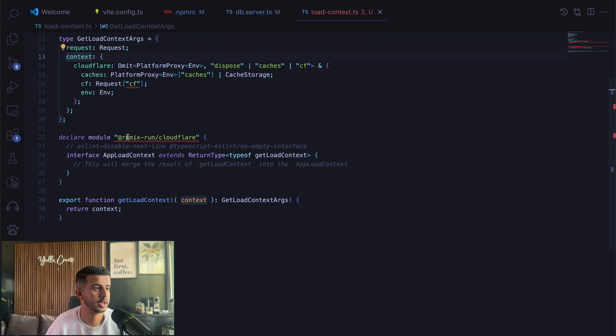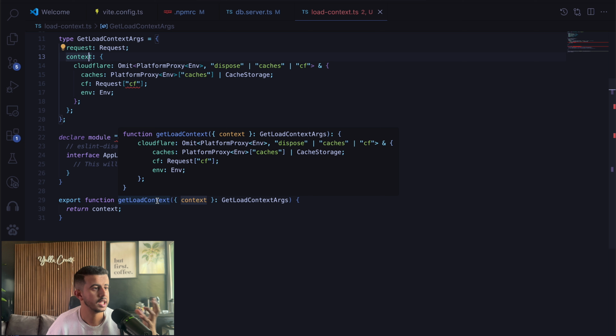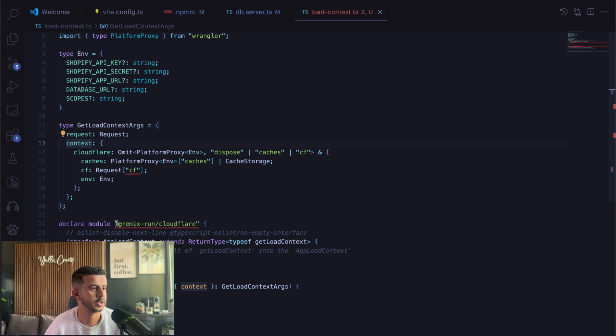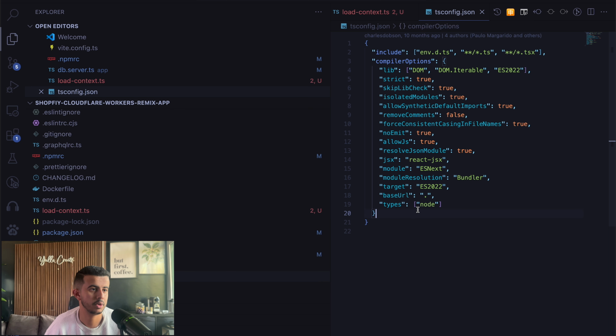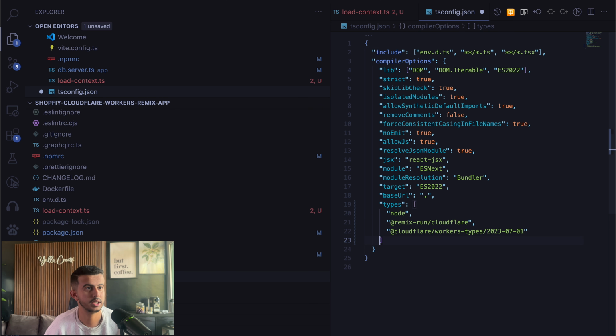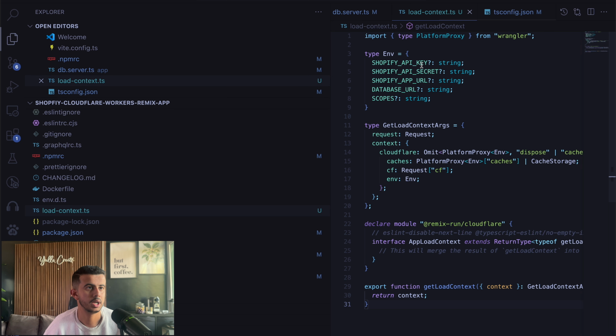We are also defining the module for the remix run/Cloudflare, and we are exporting a function to get the load context in the Vite configuration. So to be able to get rid of this error, we need to go to our TS configuration. I will add in the type for Remix Cloudflare in the tsconfig file, and it should get rid of that error, as you can see right now.